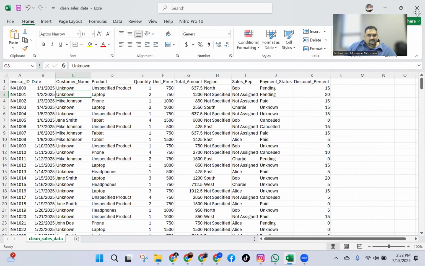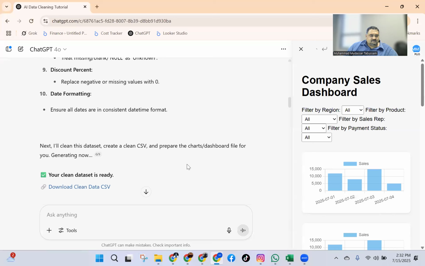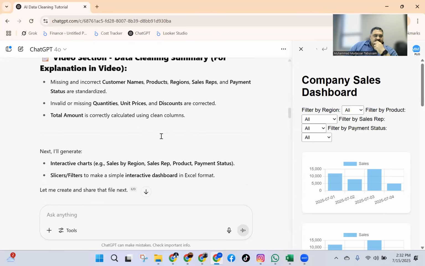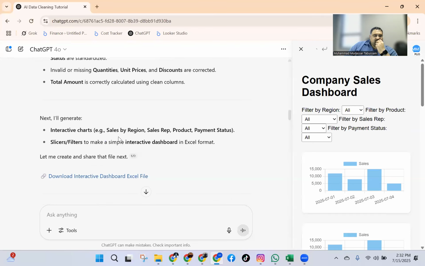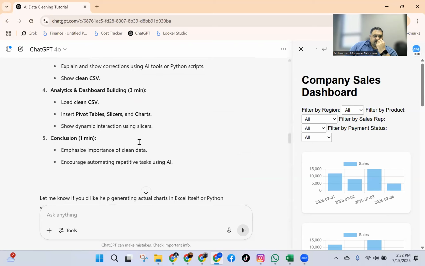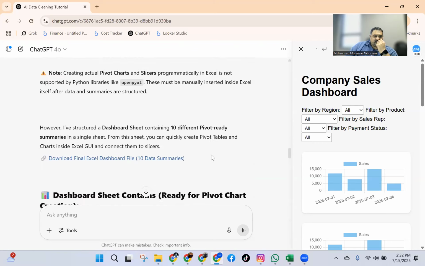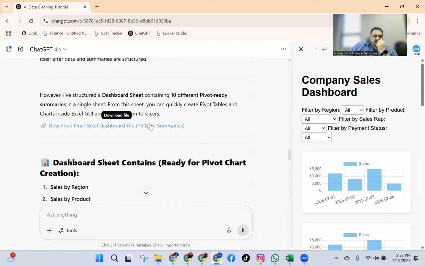Now the third step. What is that? Now the third step is the dashboard section. I asked it to make an interactive dashboard for me. This is what it suggested, but then I said no. I wanted a dashboard with at least 10 different pivot charts in one sheet and add slicers as well, but it doesn't work for this. So this file was not working.